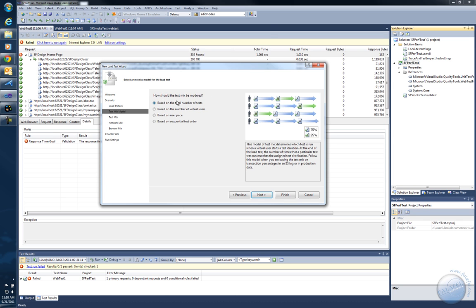So we'll say next. Now this is an important one. How should the test mix be modeled? Because you might actually have a lot of different tests that will be running. Do you want to base it on the total number of tests or the virtual users, or based on user pace, or based on sequential test order? Each and every one of them is really going to show you different things about the test. For this one here, let's go ahead and base it, for instance, on the number of virtual users.